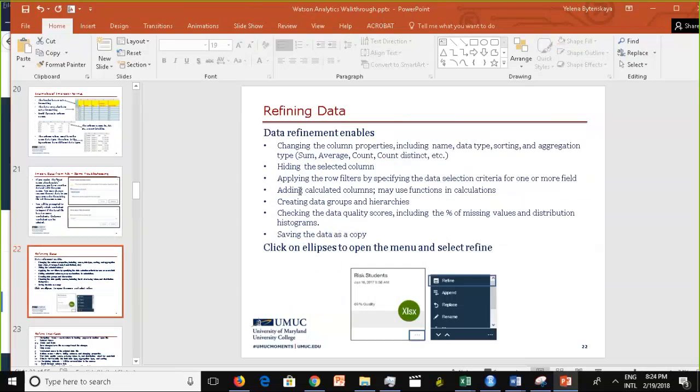Now we're gonna talk about refining data. Let's go back. And what does it mean to refine? I can rename the column. I can hide certain columns. I can filter data. I can add a calculation, right? And what I could also do, I can create data groups and hierarchies, right?